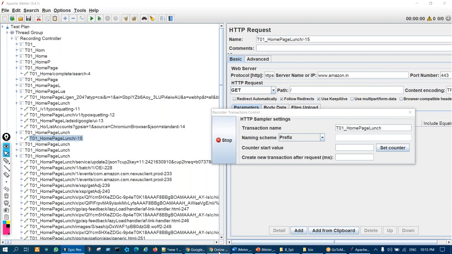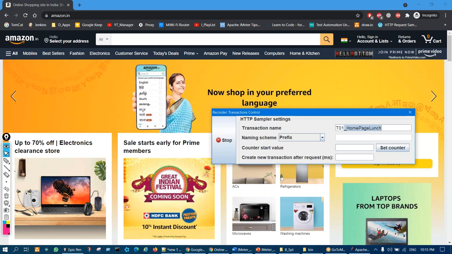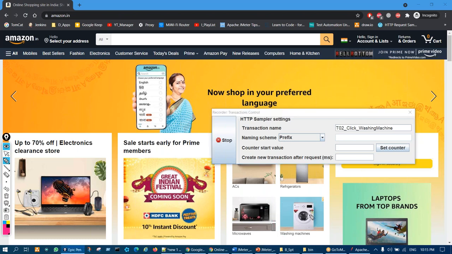Likewise, I'll do one more transaction. Generally, we should not practice on this initially because you'll find it tough. Just for recording purposes, I am covering this. Let us say click somewhere, or click on washing machine. Here this washing machine is there. I am going to click on that.